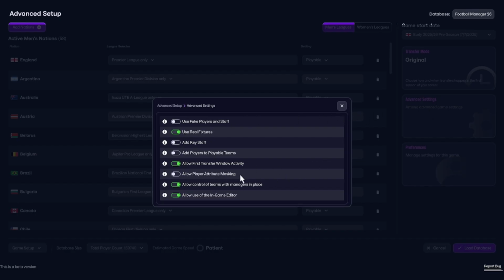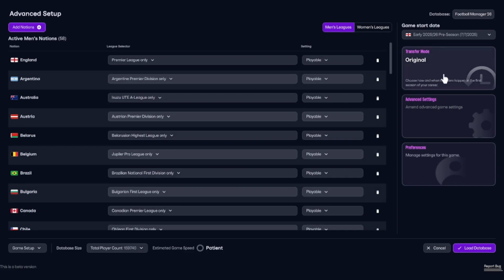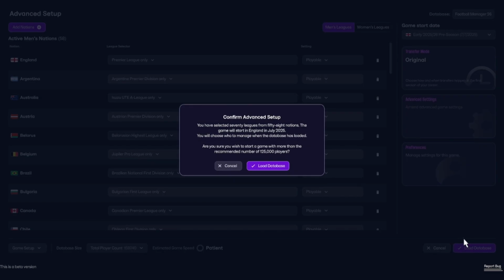So, window attribute masking. I think it's fine. Those are details; they just want the data. So I go load database. We're selecting 70 leagues from 58 nations. 58 nations, 70 leagues. And yes, that's more than the recommended number of 100,000 players.